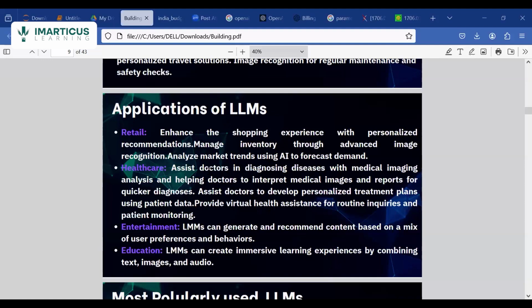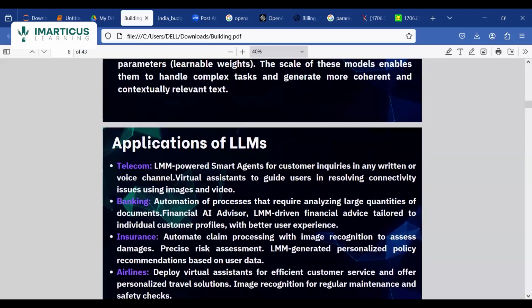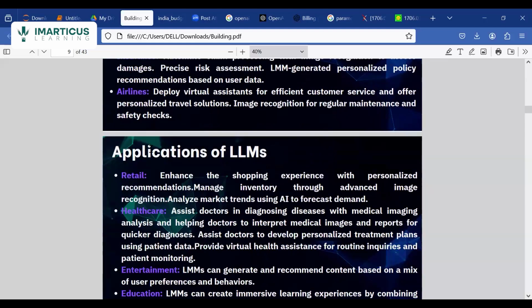So again, these are outcomes of LLMs. Now, even in the entertainment industry, be it some OTT platform, LLMs can generate and recommend content based on a mix of user preferences and behaviors. LLMs can even create immersive learning experiences by combining text, images, and audio. So even in the education industry, LLMs can be utilized, and they have been utilized in certain education institutions as well. So guys, I hope you have an understanding of the applications of LLMs.